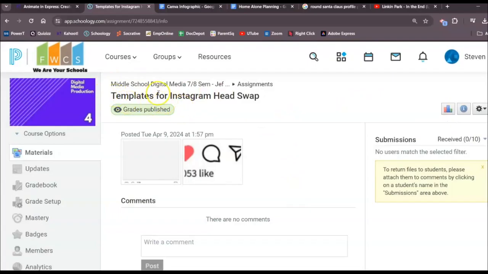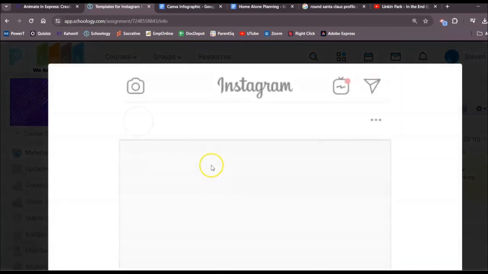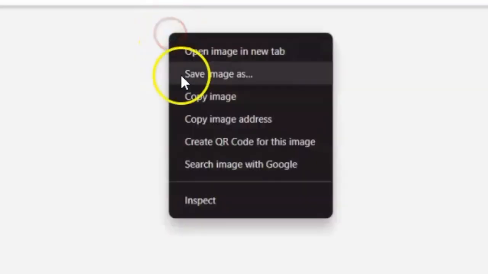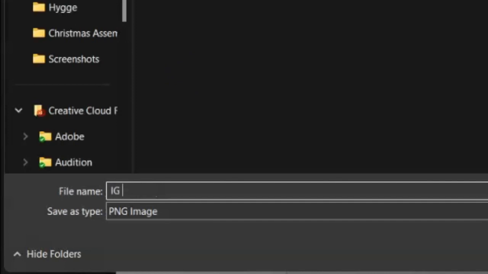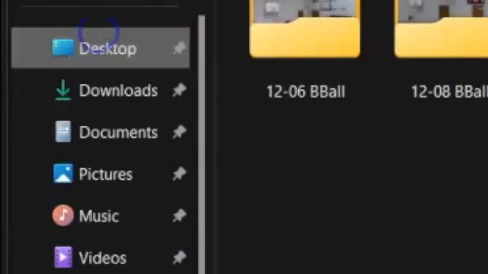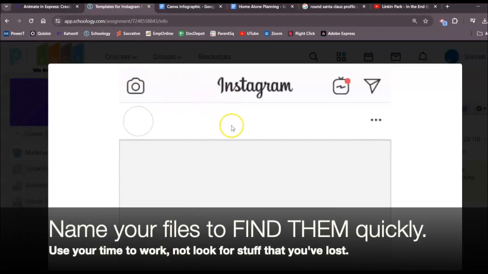So we want to head to the post called Templates for Instagram Head Swap, right? Click on the template itself. Right-click, Save Image As, IG Template, save it to your desktop. If you save it somewhere else, am I going to help you find it when I'm helping you? No. Follow the instructions so you can do stuff more efficiently.